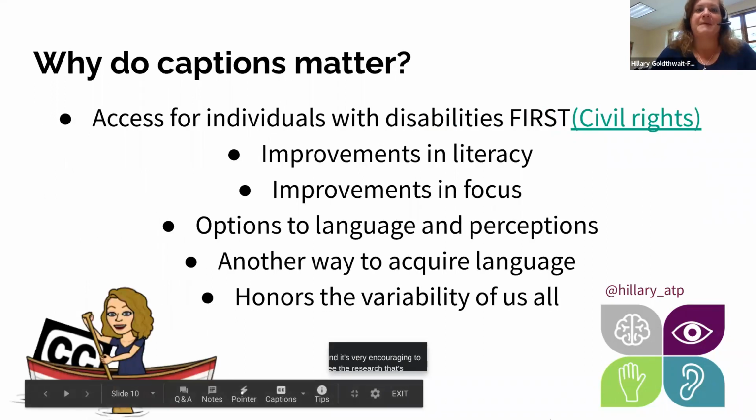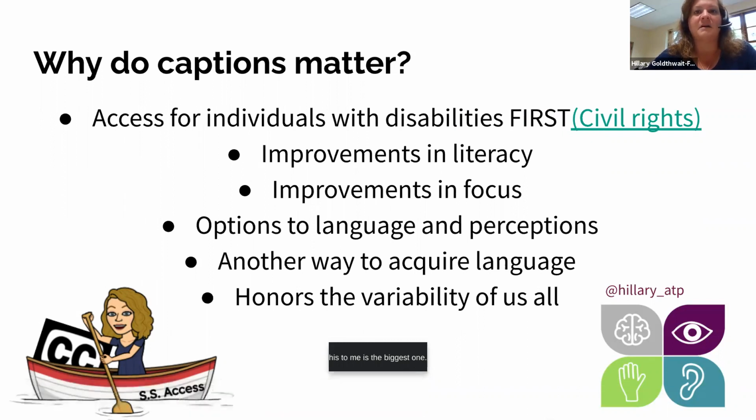Why do captions matter? This to me is the biggest one. And this is usually where you can get some buy-in from places, is that it is civil rights law. If you are an agency that is receiving federal funding, such as a public school or any other agency that receives federal funding, a university, any of those, you must provide captions in your video content. It is a civil right.